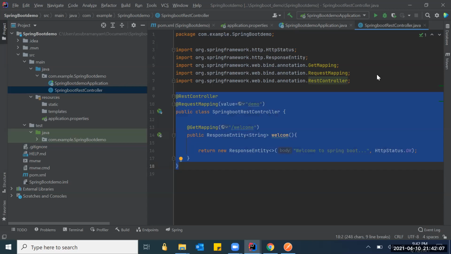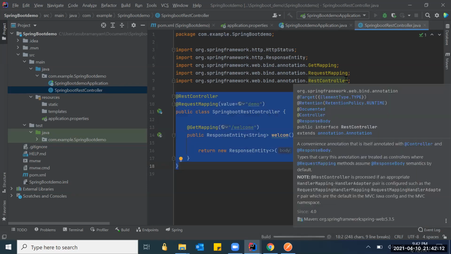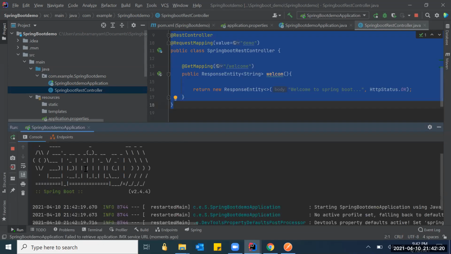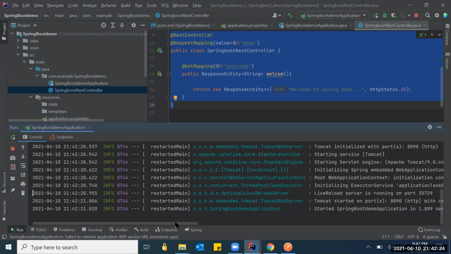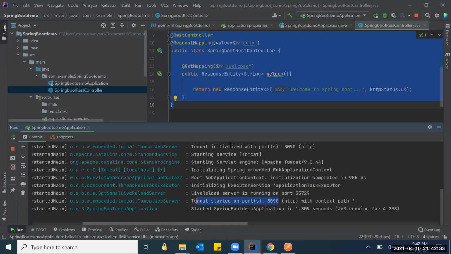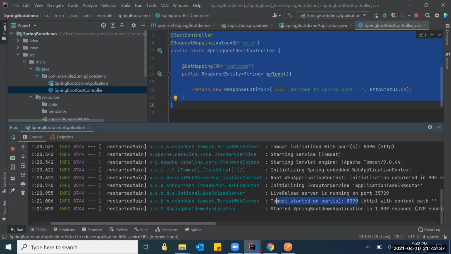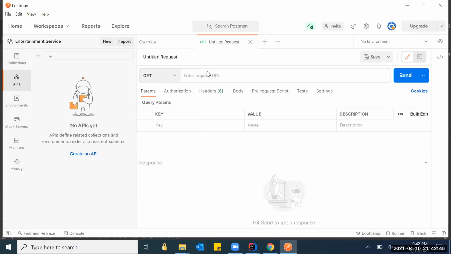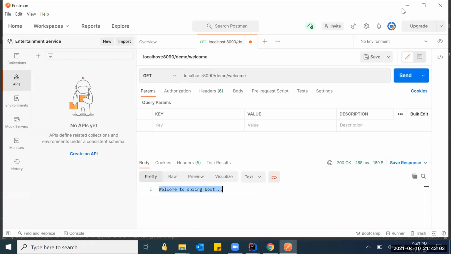So now let me start my application. Yeah, my Spring Boot server is started, and you can see here in the logs, the port 8090 is picked up. Let me invoke this API from Postman. So this is a GET method, and localhost:8090/demo/welcome, right? If I hit this, we can see the response here, right? Welcome to Spring Boot. This is how we can create a REST service through Spring Boot.